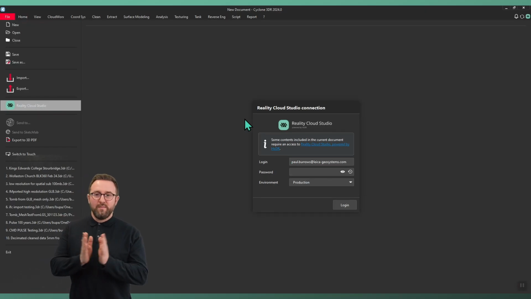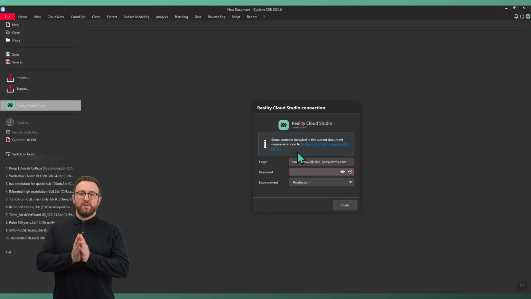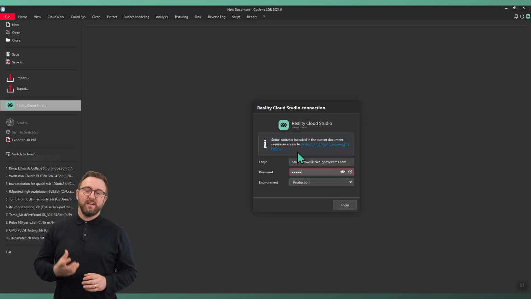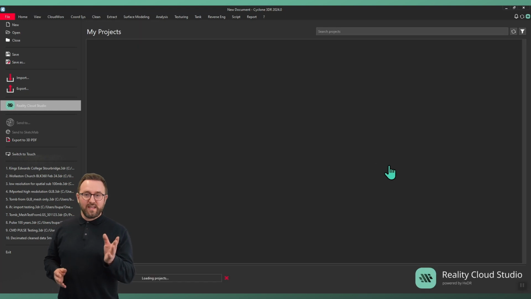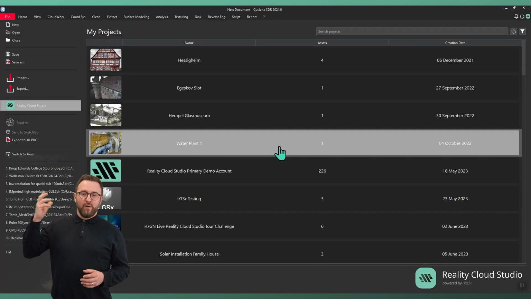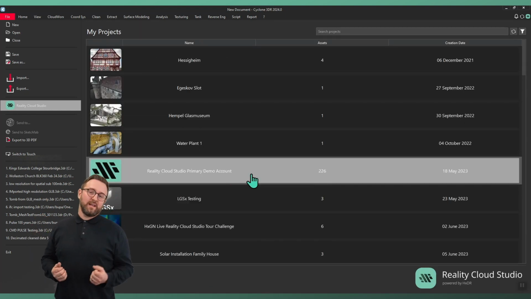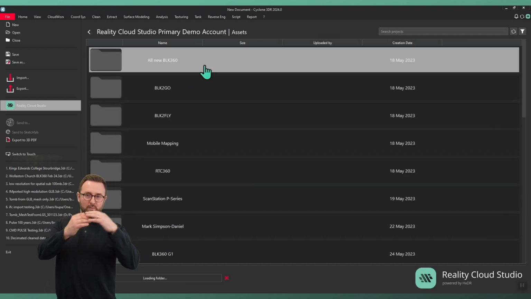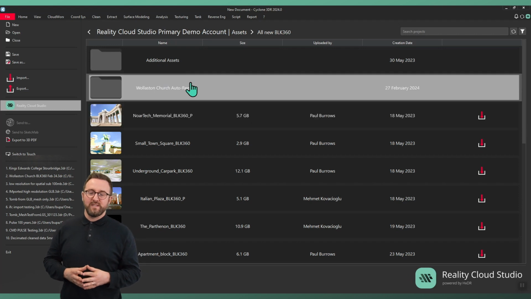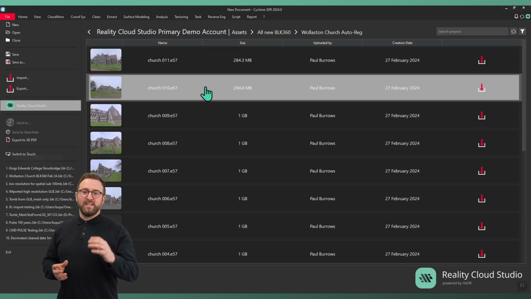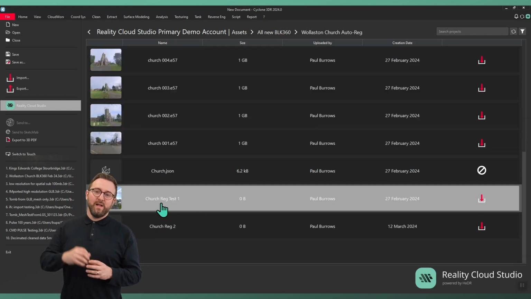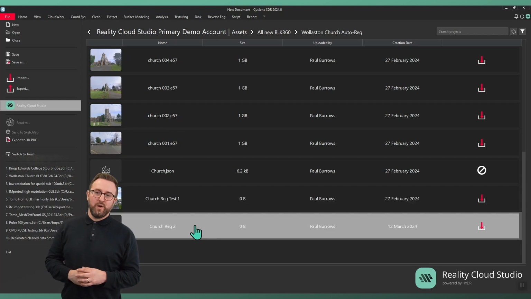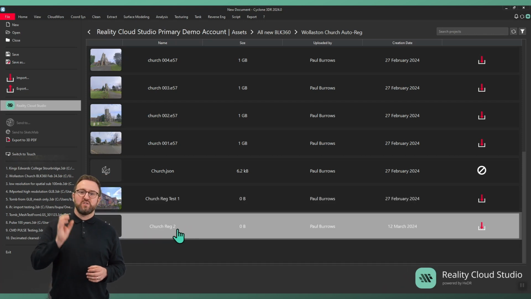So one of the major features of Reality Cloud Studio is the ability to stream that data directly into other Leica Geosystems solutions. And in this case, we're streaming the data from Reality Cloud Studio to Leica Cyclone 3DR. So what this allows us to do is have a direct connection to our project, so we can sign in with all our existing credentials. And then once we're signed in, we can drill down to the project level and choose which asset we want to work with. Now at the minute, this is just streaming point clouds.